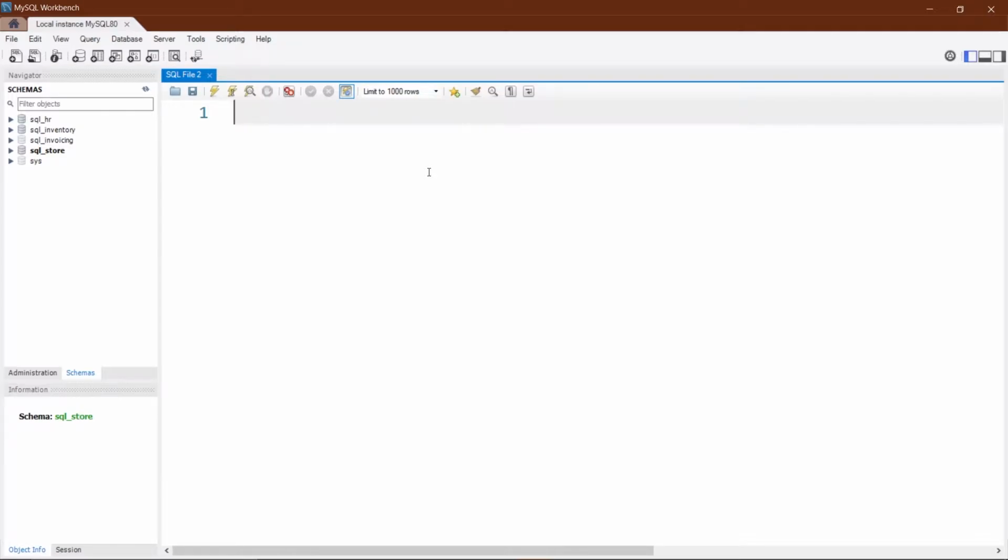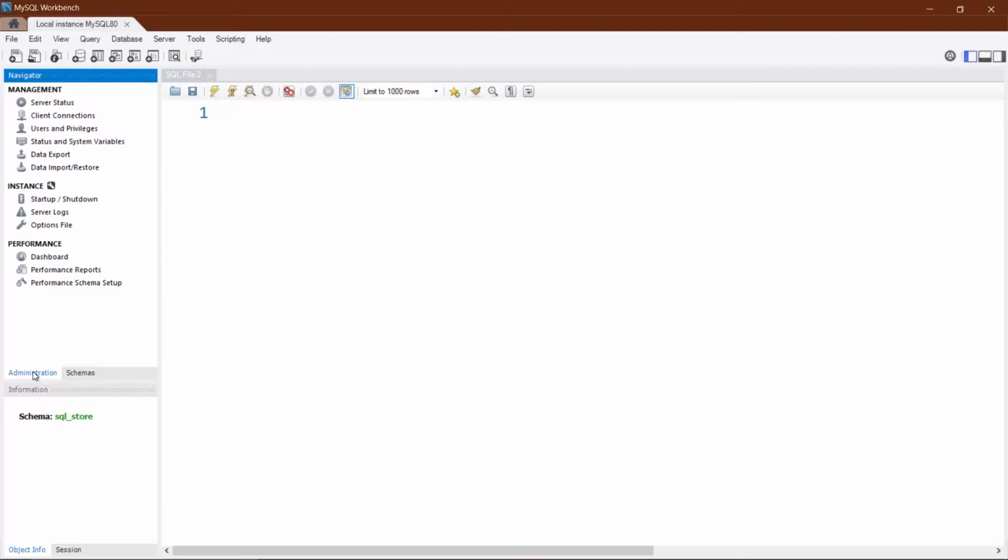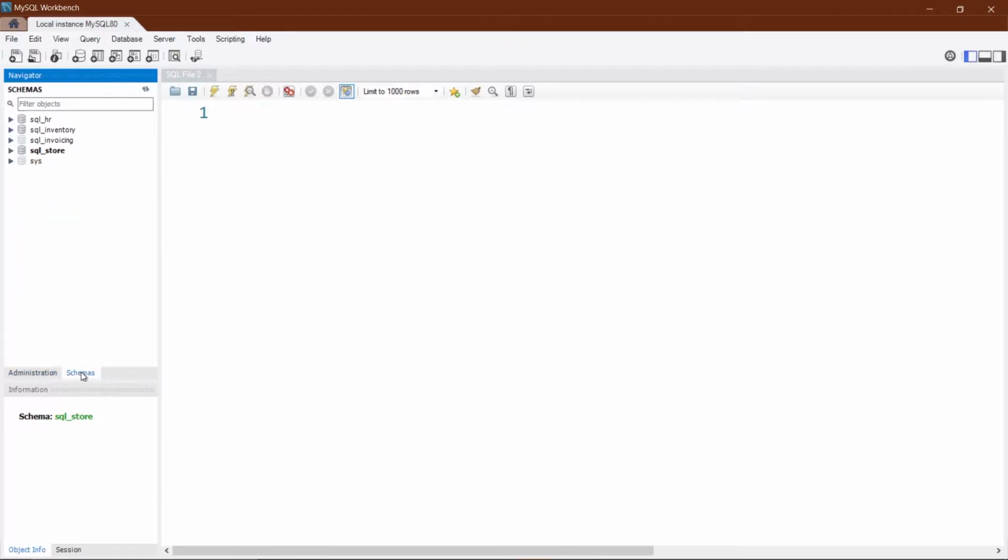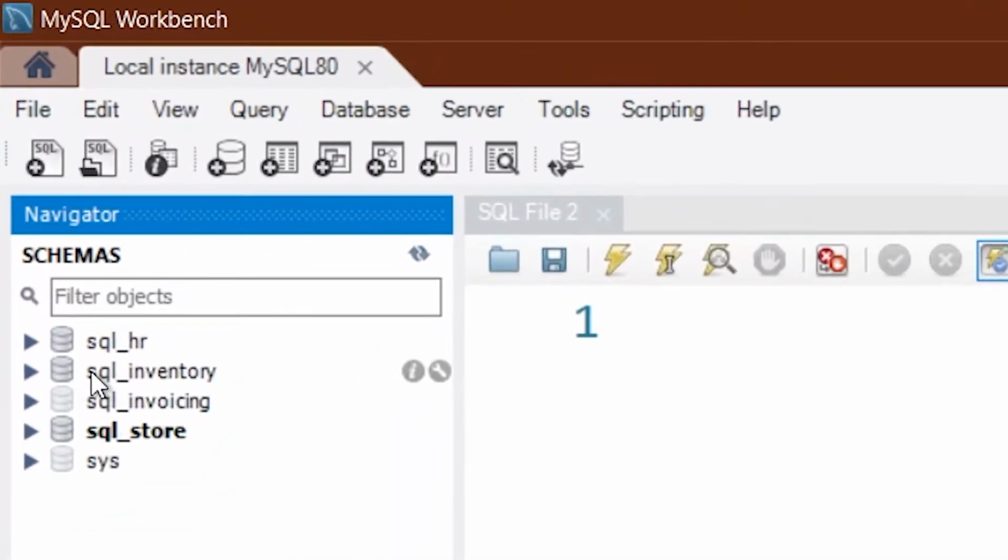In today's video, we are going to talk about the SELECT statement in SQL. So let's begin. Here I have my Workbench opened up, and in the schemas tab, as you can see in the navigation panel, we have administrator and schemas. Schemas is nothing but where our databases are stored. On the left-hand side in the schemas tab, SQL HR, SQL inventory, SQL invoicing, SQL store, and SYS, all of these are the databases.